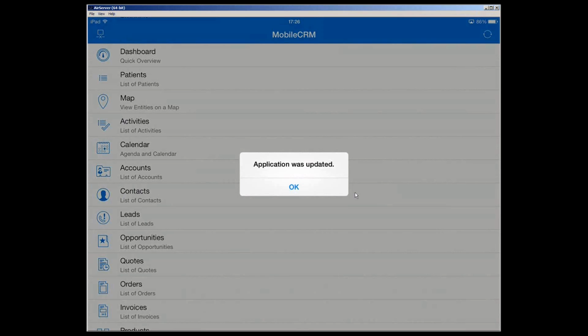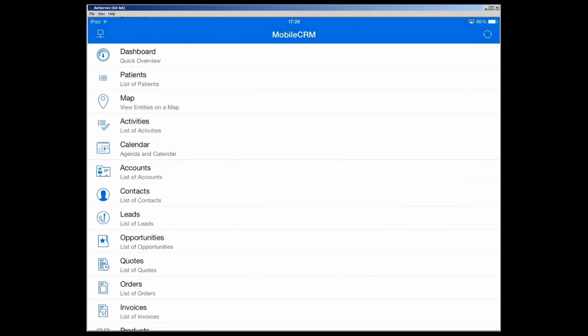Okay, so what we see is that the application said the application was updated. So every time I hit the publish button in Woodford, the application should say this. This is good for checking if the mobile project is really getting into the device. Okay, this has been the last thing from me today.